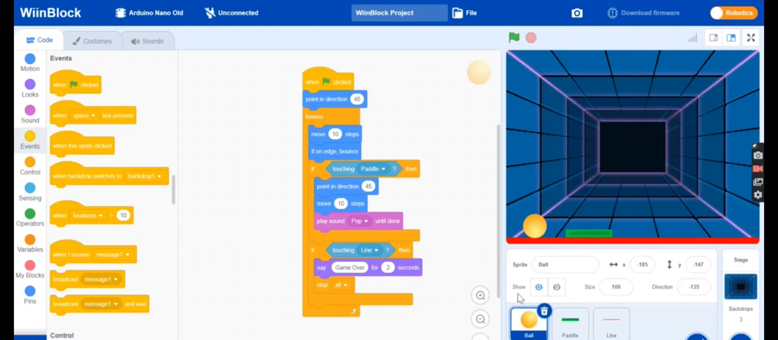The first block of coding is for the ball sprite. The first block is when flag clicked. That is used so that when we click the flag over here, the game starts. Then point in direction 45 is used so that, as you can see, the ball is always bouncing back at 45 degrees.